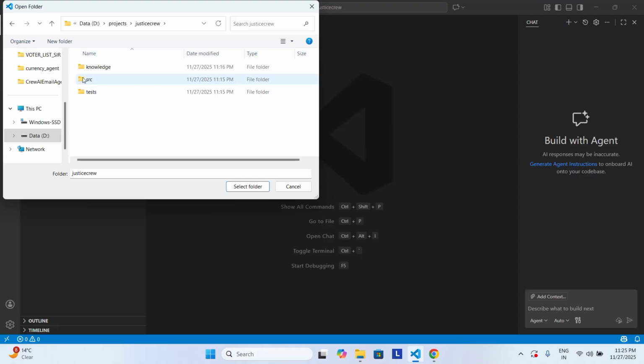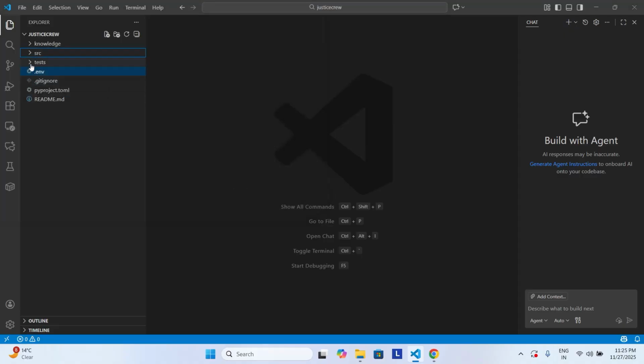So this way also you can just select your folder, and there we go. You see this is the project structure that has been created by the CrewAI CLI. If we go through it, inside this src slash justice crew, we have configs. So we have YAML files. One is for agents and one is for the tasks.